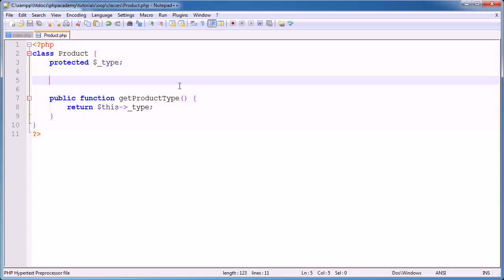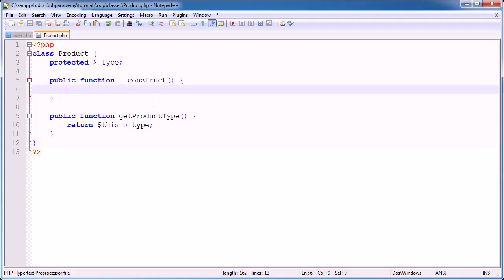So we do exactly the same as we would do with a normal method. We say public function, but this time we use two underscores and we use construct. Okay, so it looks a little odd. That's just the notation that we use here. Double underscore construct, we can add parameters that we want to take through here. In this case, I'll just say value for now. What we can do is now we can set the protected type. So this, remember, underscore type is equal to value.